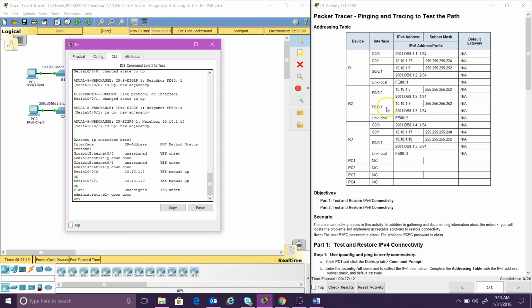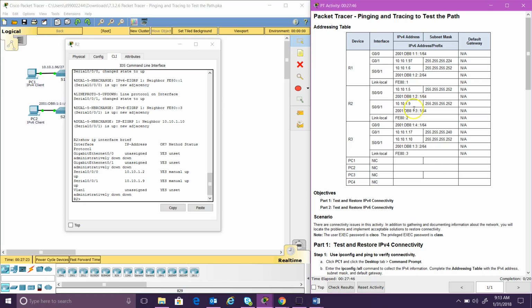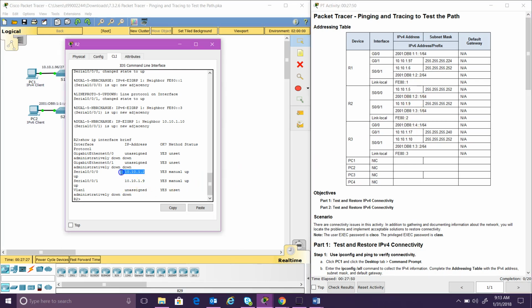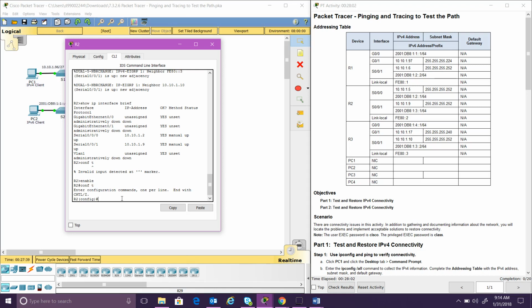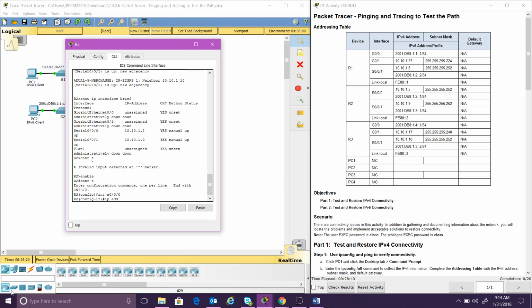10.10.1.2. Serial 0/0/0 should be 10.10.1.5. Looks like when somebody was programming the serial interface, they made a typo. All right, so let's go fix this. We'll go into configuration mode, and then we'll go into the interface S0/0/0 and give it the IP address of 10.10.1.5, 255.255.255. Ooh, I did that back here, so let me fix that. And it's 252.